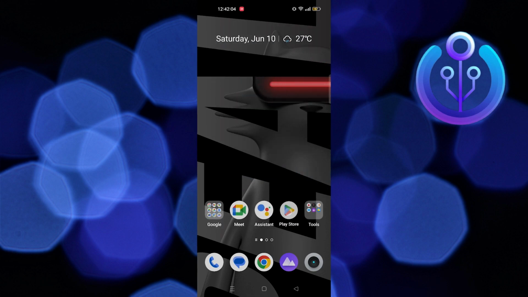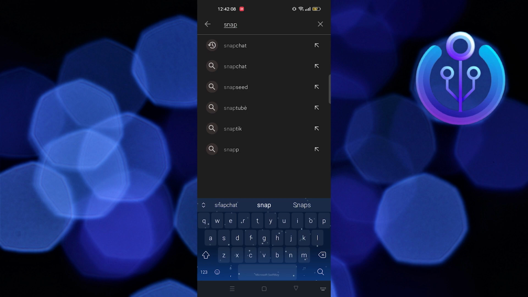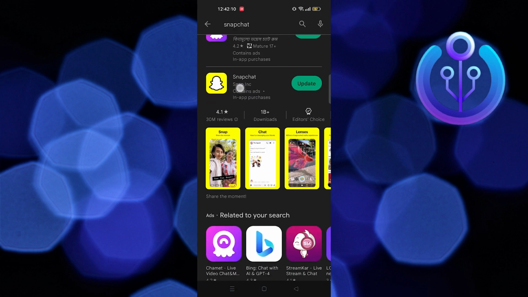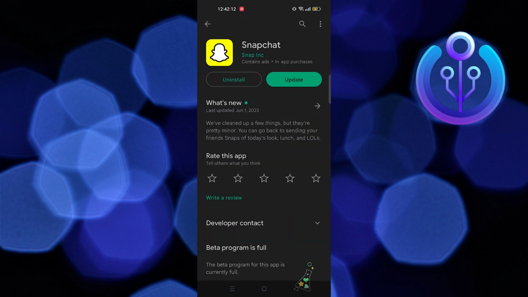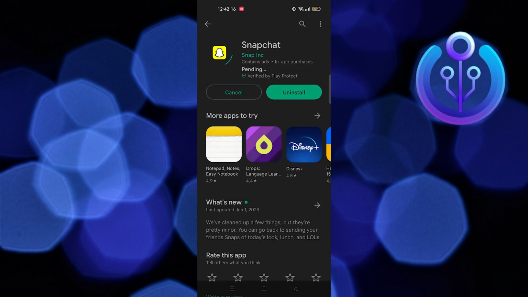Then go back to the home page and open your Play Store. Now search for Snapchat. Tap on Snapchat. Here, you need to update your Snapchat application. Wait for it to update.